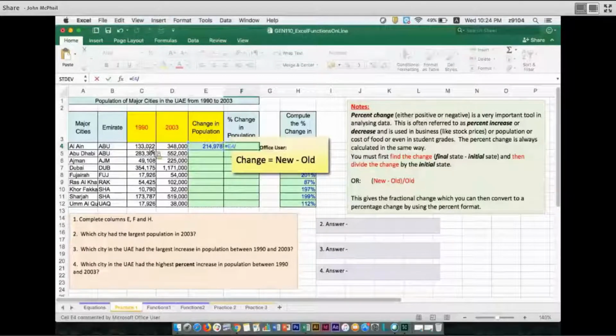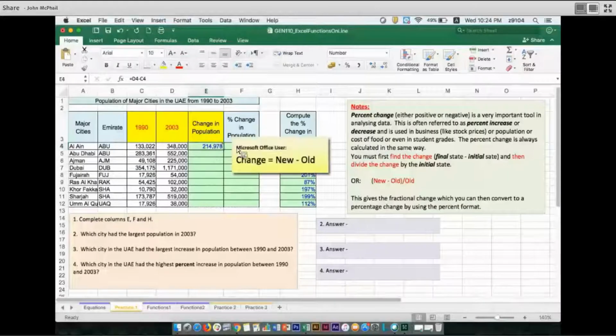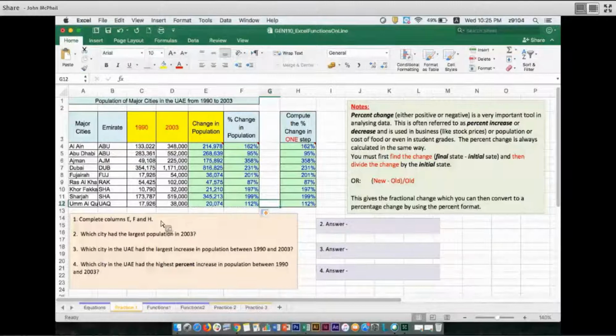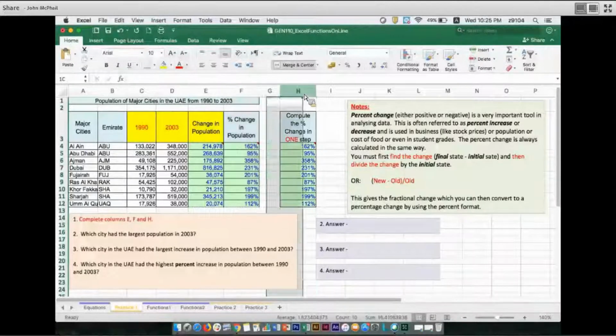It looks like we get a different answer this time, but if we add some decimal places, we see that it's actually the same as our previous answer. Include the percent symbol. We can select both of these cells and copy both formulas down the column simultaneously. So we have completed columns E, F, and H.